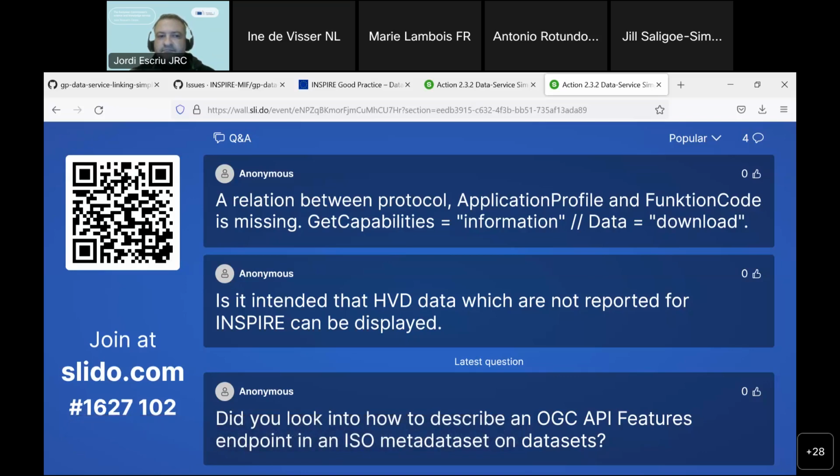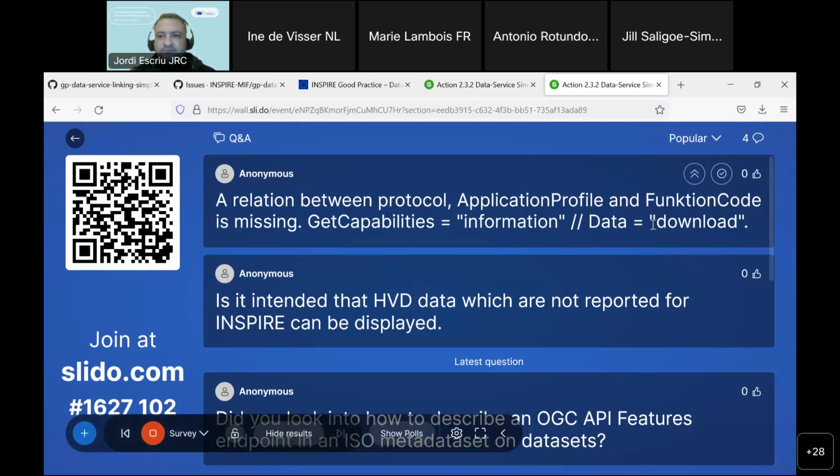For example, if a protocol is WMS or WMTS, then application profile shall be view as a type of service. Or another example, if a protocol is WFS or Atom Feed, then application profile shall be download service. So I can see a relation between the protocol and application profile, but not with the function metadata element. Okay, thank you, Antonio.